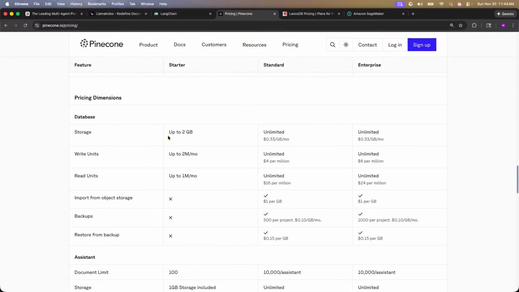Where is it? 2 gigs, bro. And that's a lot. You got to be bullshitting to be able to go over that. Then after that, you just have to pay, right? But 2 gigs is a lot when it comes to vector stores, right? Because the chunks that go to the embeddings get broken down, right? So you really just have to be bullshitting to go through that. And up to 2 million monthly writes, that's a lot. A million monthly reads, that's a lot, right? Again, you have to be bullshitting to go through these.